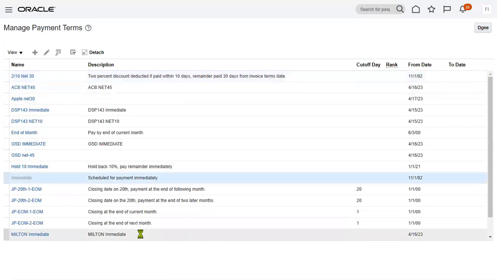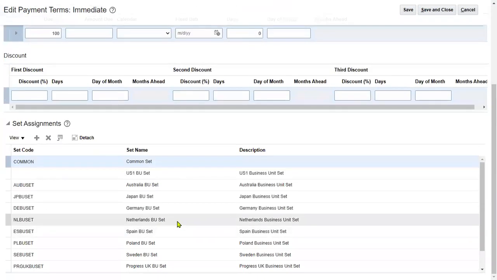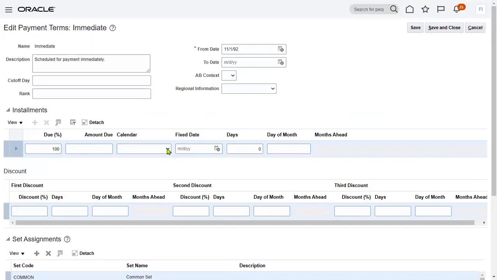For example, immediate is there. We'll find immediate almost in every business unit because that is associated with the common reference data set. Okay, so if at all you want to assign for some other business units, we can create a new one. That is the second question generally we'll expect. So payment terms will be associated with the reference data set level and we assign this RDS to the business unit.